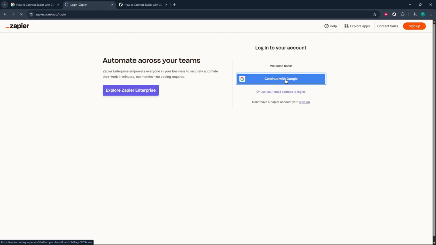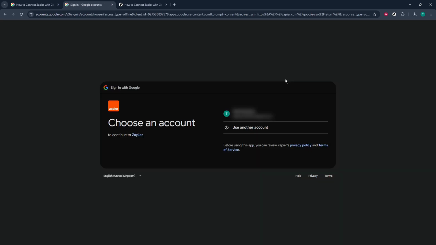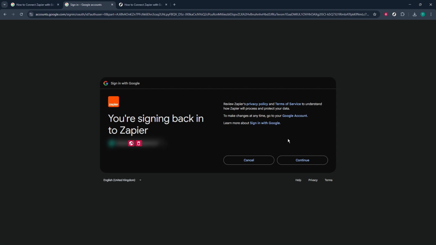Choose Continue with Google. This option offers a quick and secure way to log in without remembering additional passwords, plus it ensures seamless connectivity with Google Sheets, which is our goal today. After selecting this option, you'll see a list of Google accounts associated with your device. Pick the account linked to your Google Sheets. If you're not already logged in, you'll need to do so and grant the necessary permissions for Zapier to access your Google Sheets. Now, once you are logged into Zapier, the next step is to click on Zap Automated Workflows.